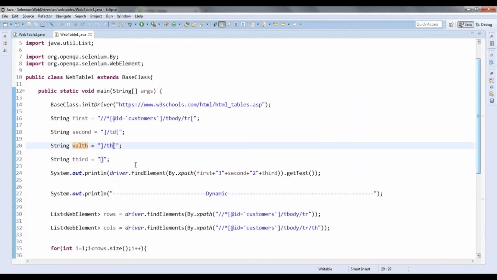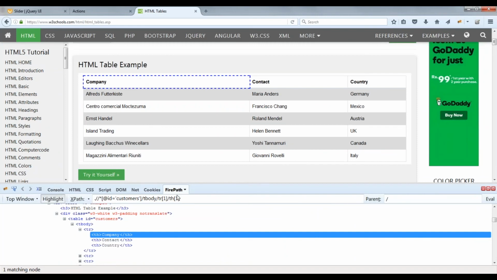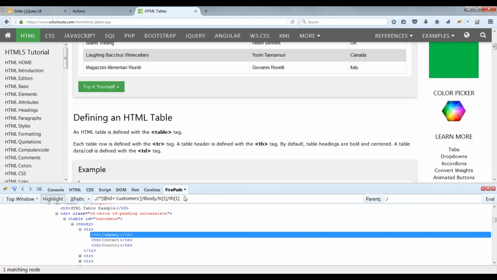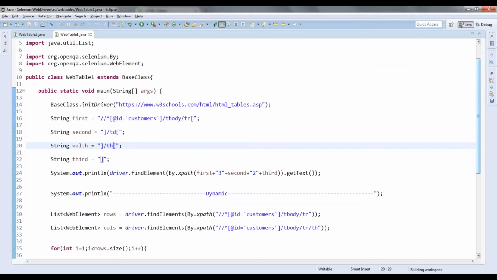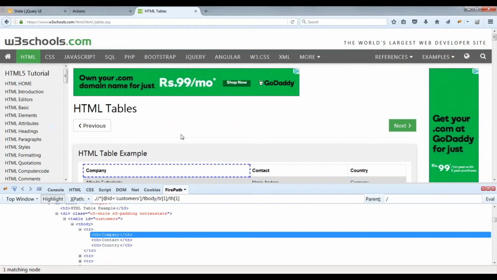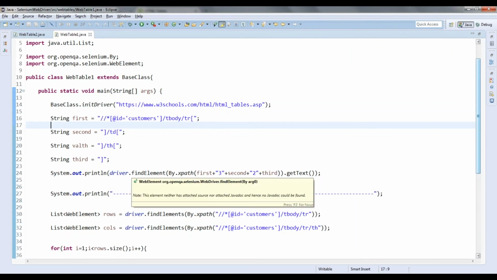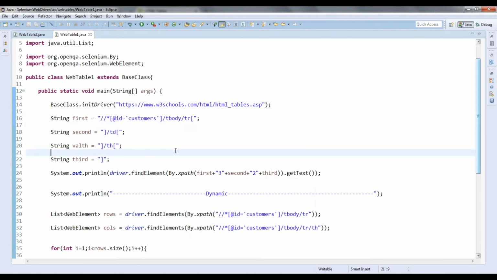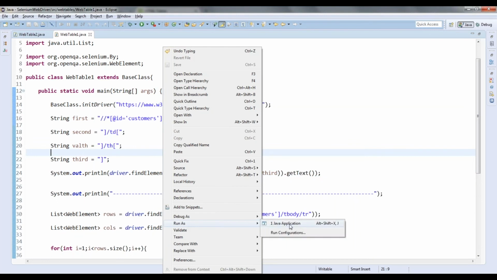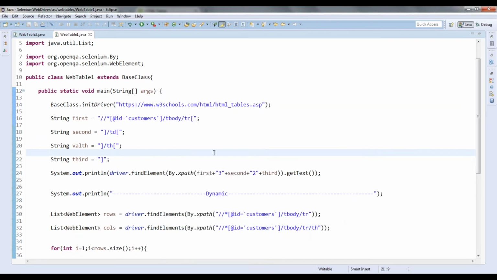You are understanding this? Because first it will try to identify TD, but in the first row TD is not there, TH is there, the table header is there. That's why it was not identifying the element. Okay, so any doubt here? Pradeep? No. Okay, so let me go here and run this.